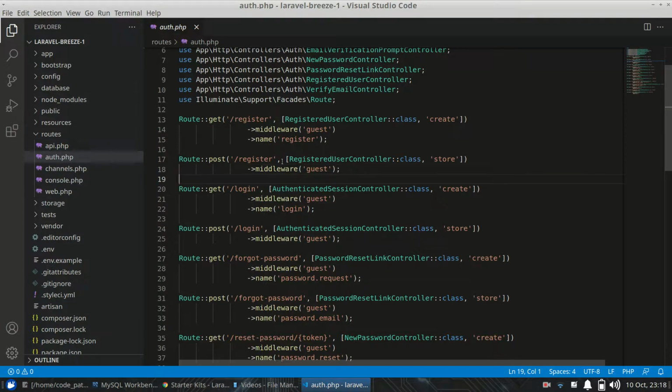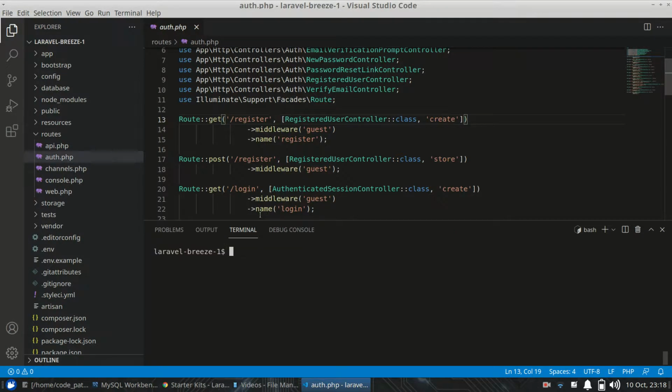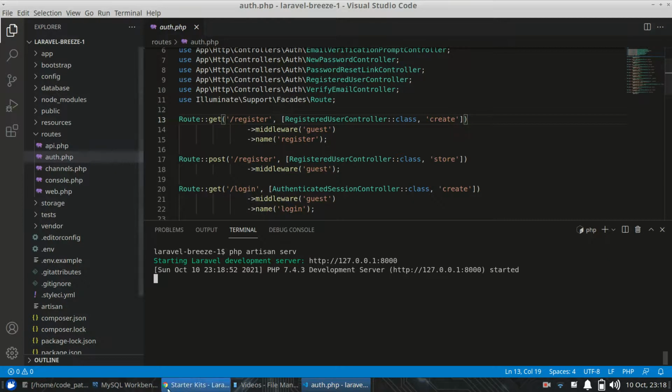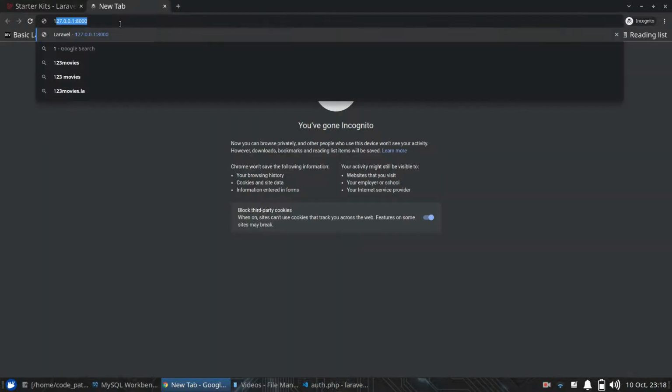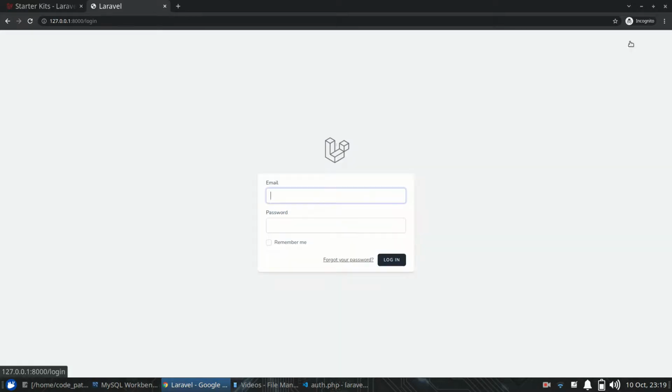So let's examine the registration. First of all, let's check what has happened on the front end after this installation. You need to run the server, and now go to the browser at 127.0.0.1:8000. This is the Laravel welcome page. Now you can see at the top right there are the login and register links. Through the login you can log in a registered user.